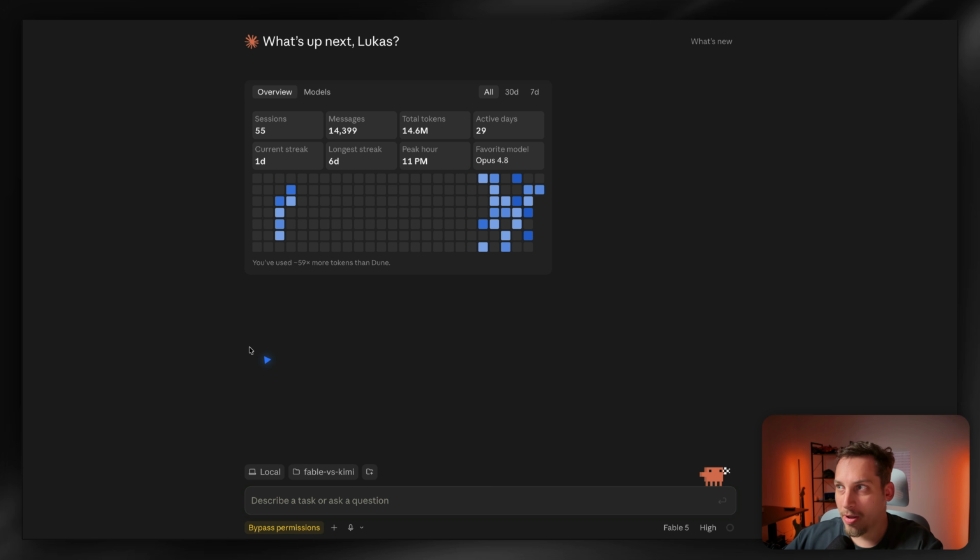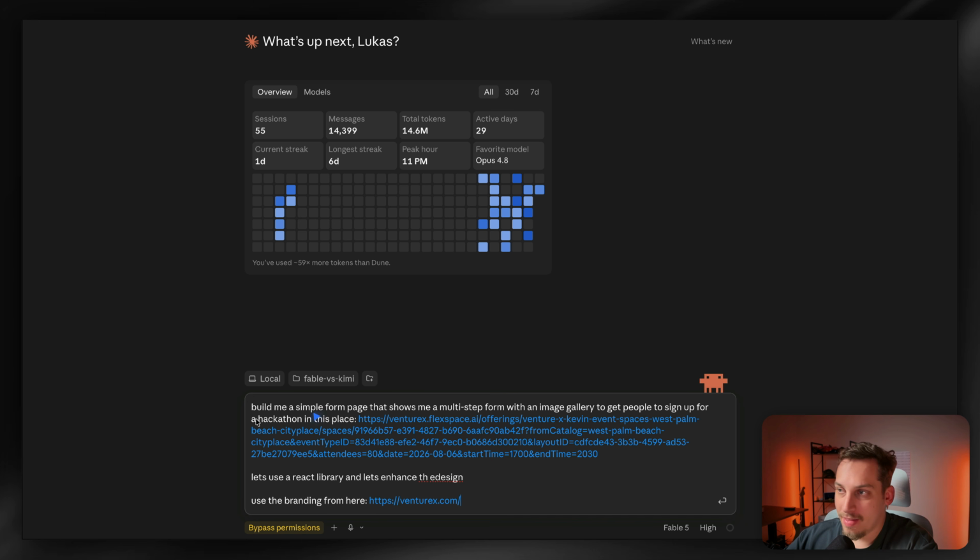Now, at the same time, I'm going to go to Claude Code and I'm going to run that exact same prompt over here. And instead of Kimi K3, we're going to be using Fable 5 because that's part of Claude. And obviously, since we're using Claude Code, we're going to be choosing Fable 5 and we're going to hit submit.